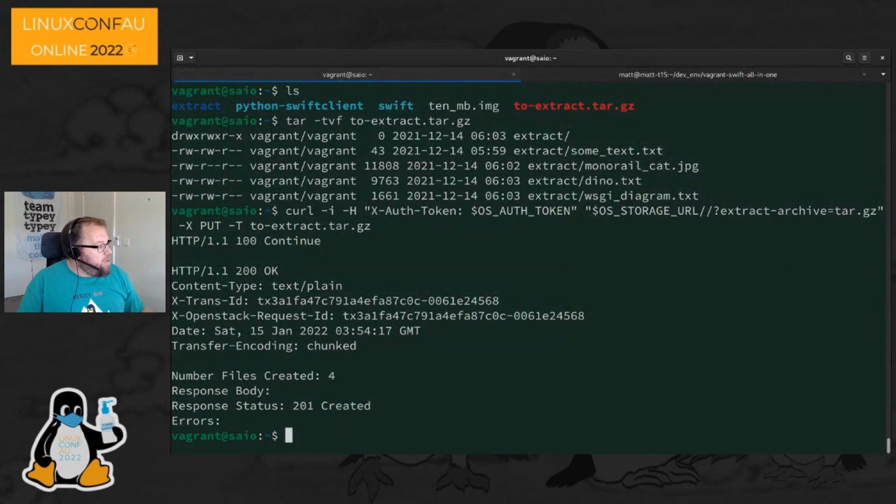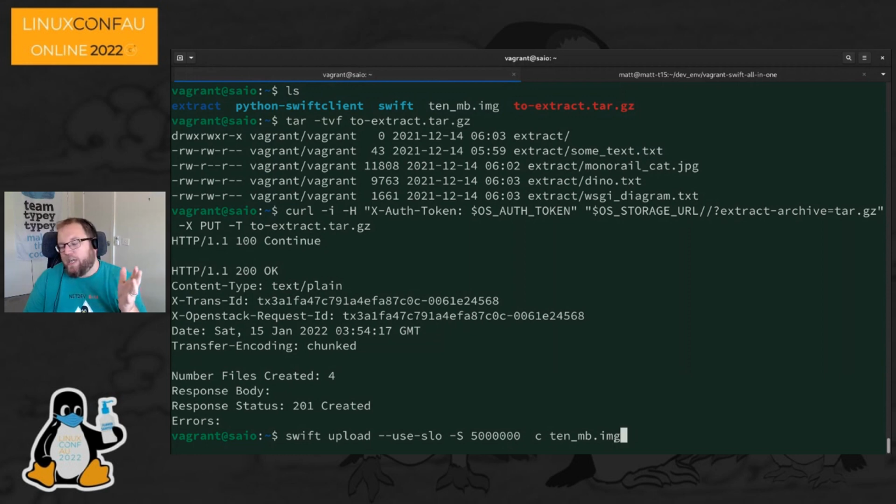Now I'm going to use this. This is why I'm not going to use curl, because it's a little bit more involved. So I'll just let the Swift client do its thing. So this command is saying Swift upload, use SLO, about 5 meg-ish chunks, to my 10 megabyte image, which I think I made from urandom, so nothing useful.